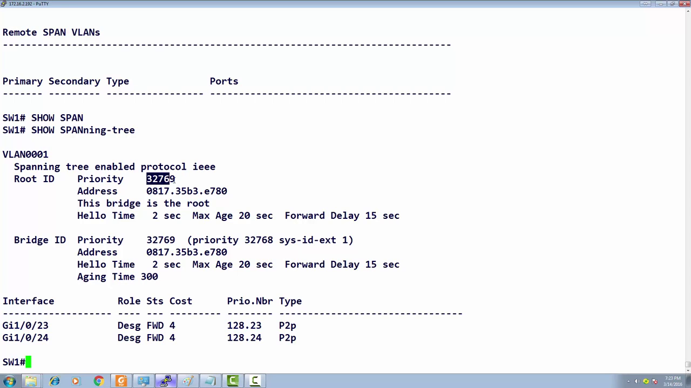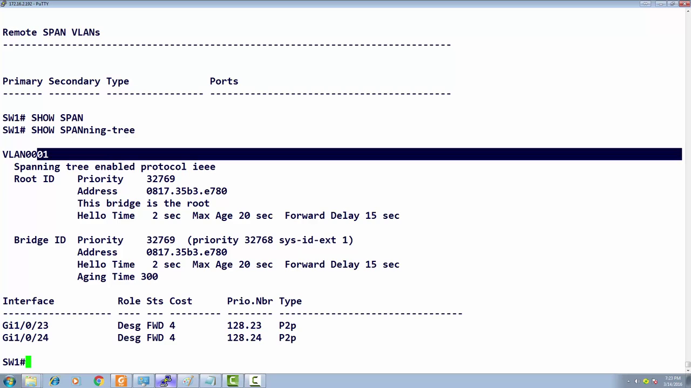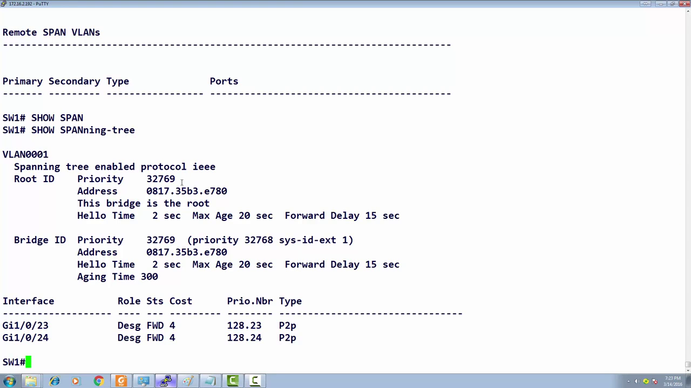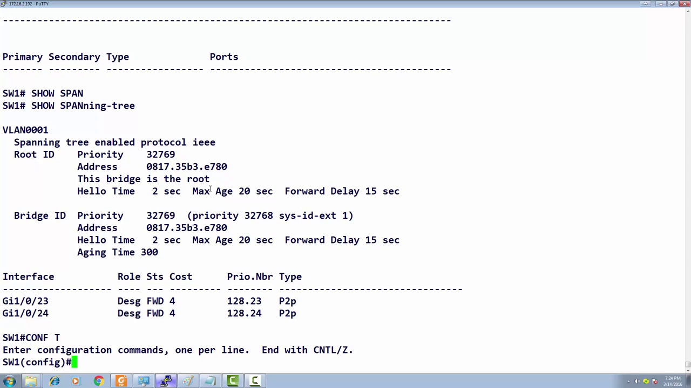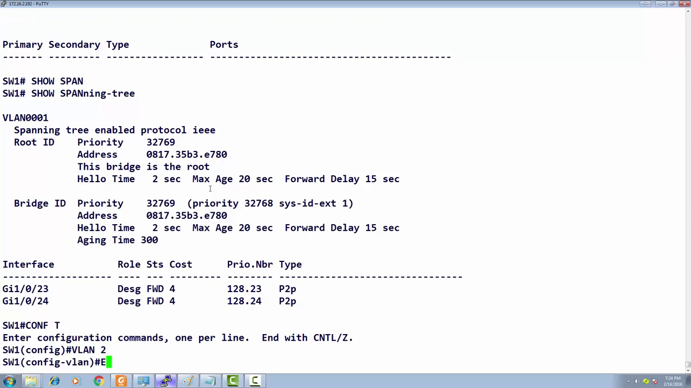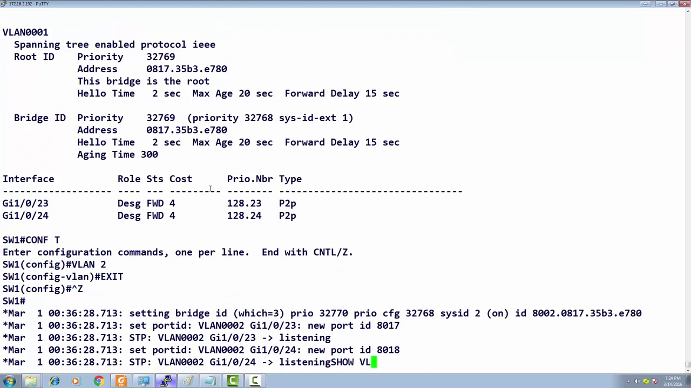32768, right? But it becomes an extended priority because of adding the VLAN number here. That's called extended VLAN ID basically, and it becomes that by adding the VLAN number. So if I have VLAN, let's say 2, it will be 2 added to 32768, so that should be 32770. Let's do that. I'll create VLAN 2 here, and we'll see show VLAN.